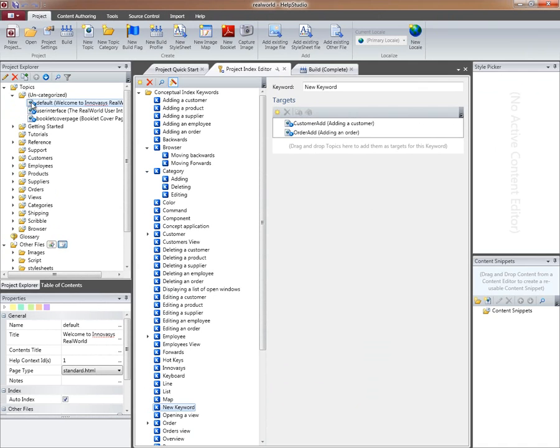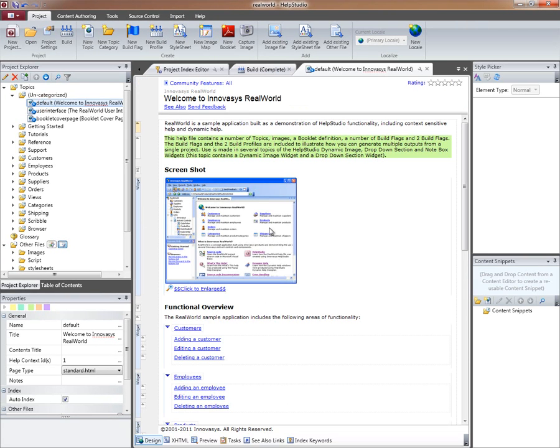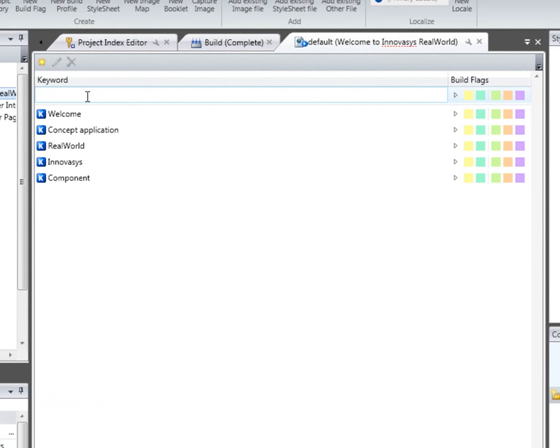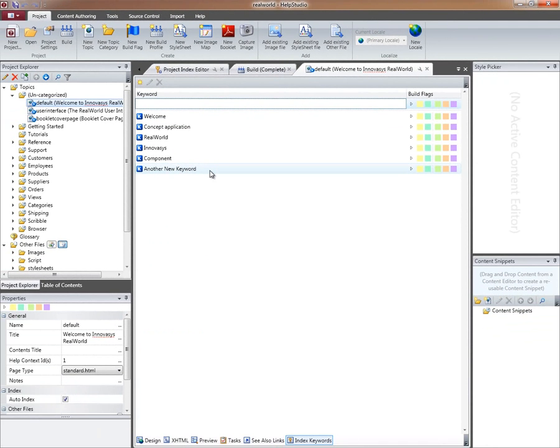There are a couple of different ways you can create index keywords. The first one within the topic index keywords editor that we showed earlier would be just to type the new keyword directly in there whilst you're working with that particular topic. So another new keyword. Press enter and that's added to the list of keywords. Now that keyword will then be associated with just this particular topic. You'd need to repeat that for any other topics you wanted that keyword to appear in.